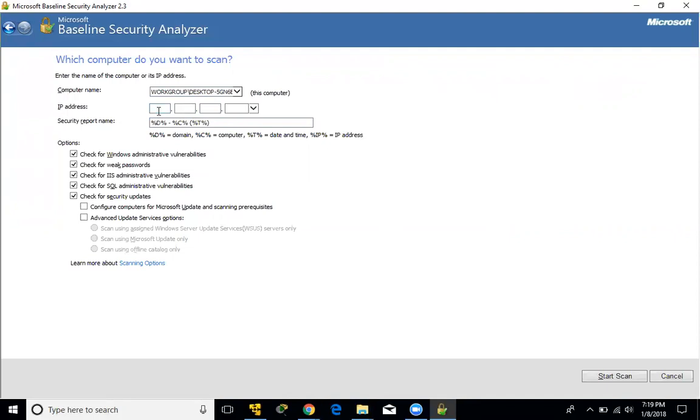You could put an IP address if you were scanning a single machine elsewhere, but we don't need any of that. The default is fine. Checking for admin vulnerabilities, let's do that. Weak password, let's do that. IIS admin vulnerabilities. Won't have anything because IIS is not installed on this machine, but good to have just in case it does work like that on an image that you're being scored. SQL database admin vulnerabilities. I would think they probably won't do that on a CyberPatriot image, but could be wrong, so good to have that checked.